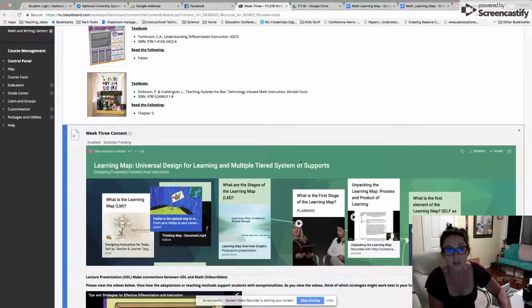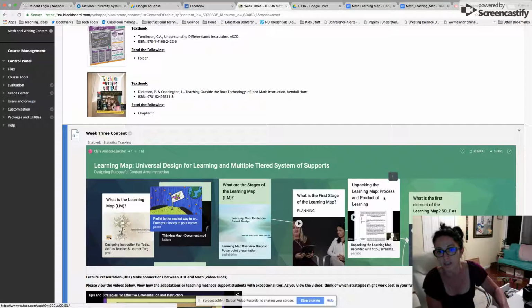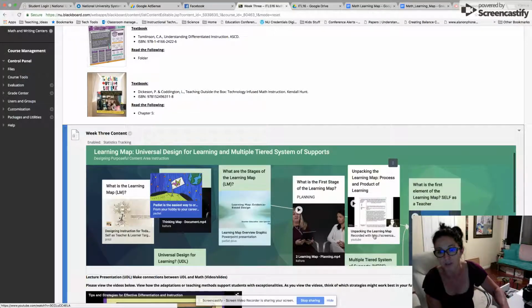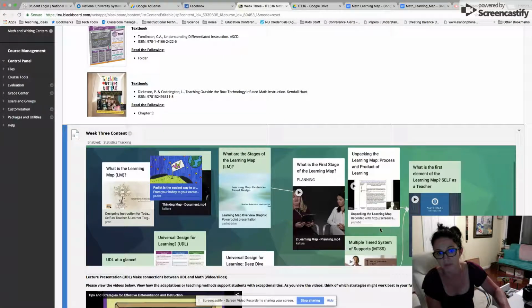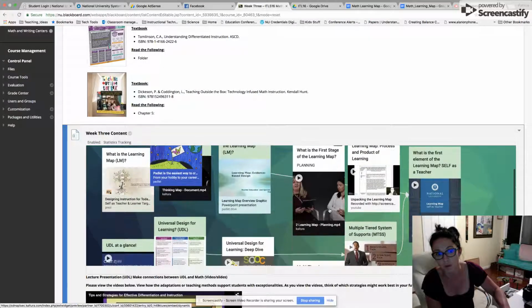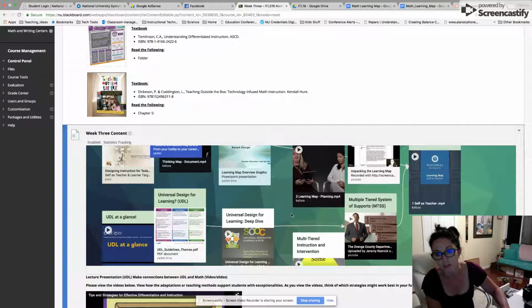Okay. Now, hopefully you've already gone through this wonderful Padlet, which is about the learning map, and it will show you many, many examples of the learning map in practice. There's even a video of me here called Unpacking the Learning Map, Process and Product of Learning. And now you're really lucky because I'm actually doing math content standards in this learning map. So please make sure you check this out. This is going to really help you work with week 3 assignments. Again, these resources are here for you. You can go over all of the stages of the learning map and get some more information on what universal design for learning is and how it works with designing instruction for students with exceptionalities.